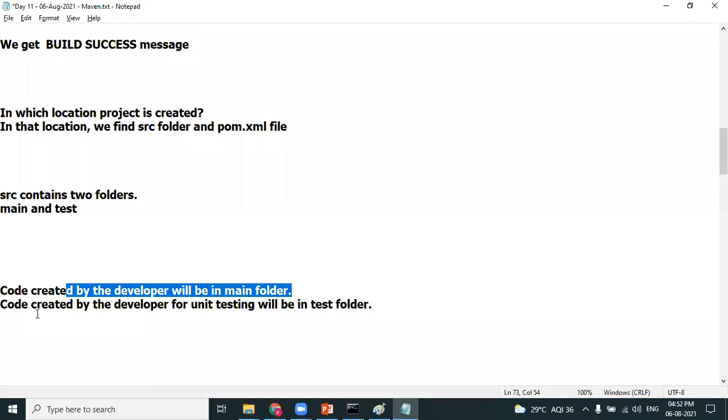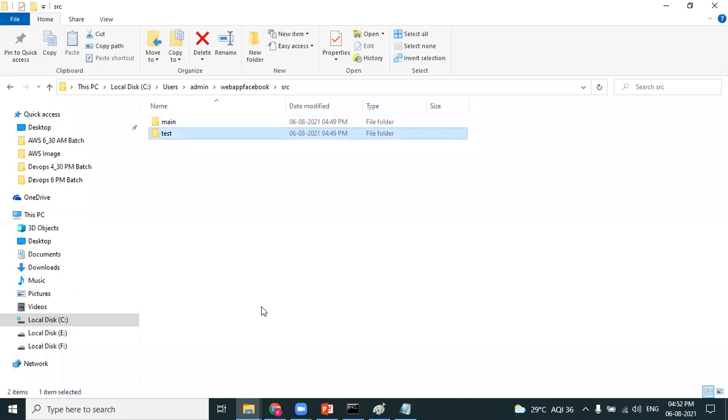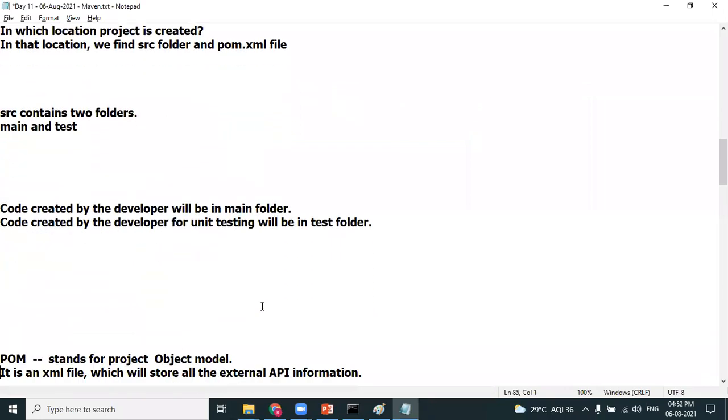Next, code created by the developer to perform unit testing. Developer also performs unit testing. So unit testing related code should be available in the test folder. So you have to place the project code in the main folder, and you have to place the unit testing code in the test folder.